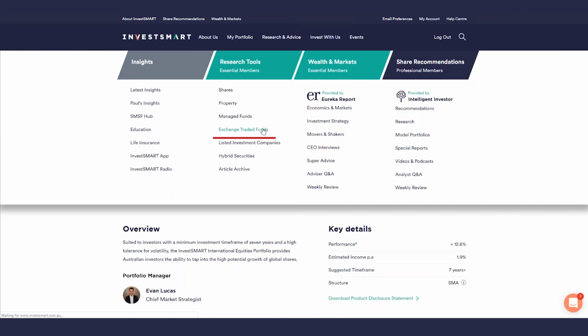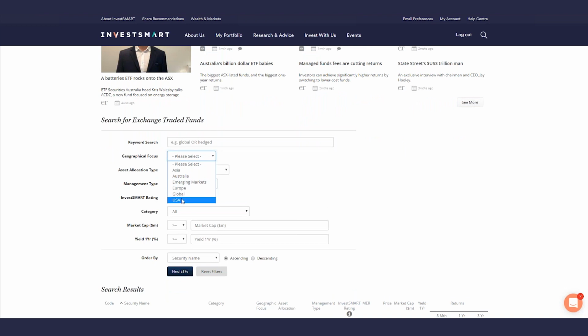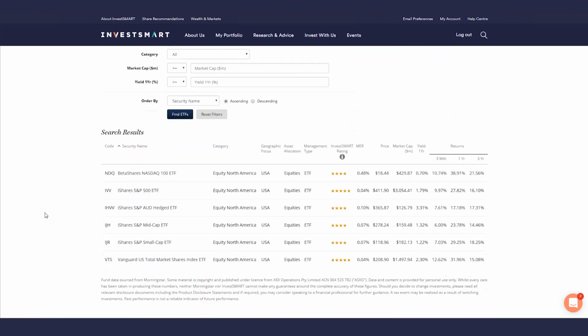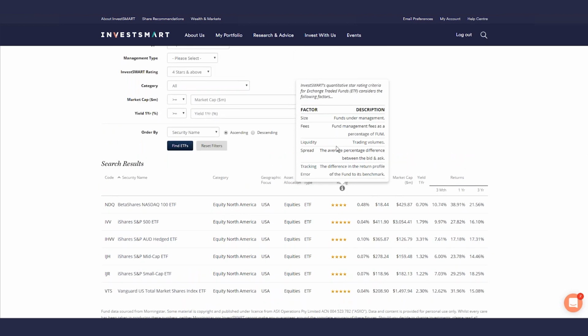So using the Exchange Traded Funds section as an example, you can see here that I can select my geographical focus, I can select my asset allocation, and then I can select a star rating. InvestSMART has built in a star rating system that helps you separate the ETFs that are worthy of your time and those that aren't. The star rating system takes into consideration the management expense ratio of the ETFs, the tracking error of them, and also the buy-sell spread.